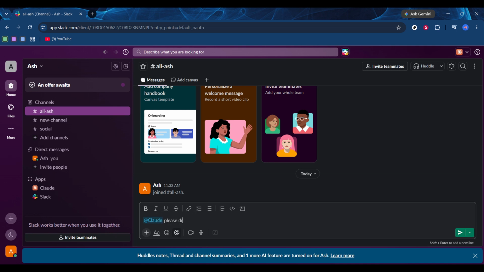And that's it. You've now added Claude to Slack and can start using it directly by mentioning @Claude whenever you need it.